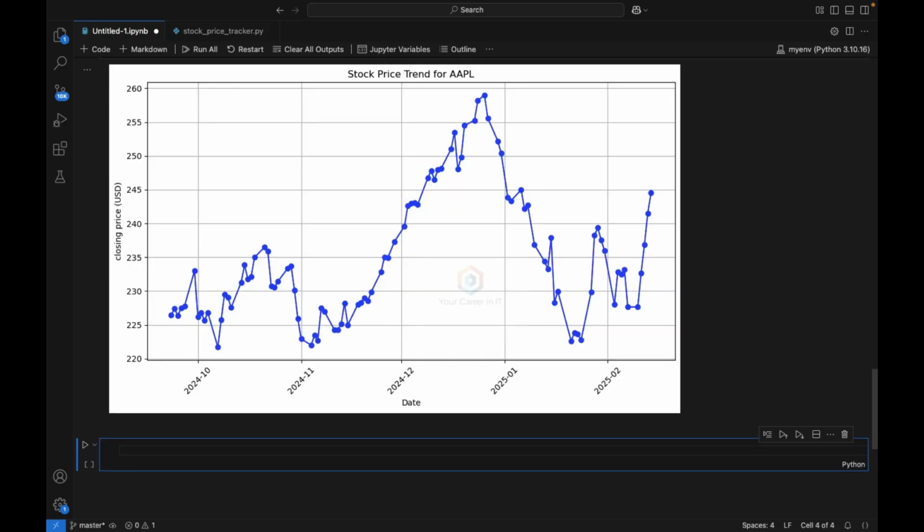Okay, and there you go, a beautiful stock price trend chart for Apple. You can change the stock symbol to visualize data for any company. And that's it for today's video. Now you know how to fetch, process, and visualize stock market data using Python.